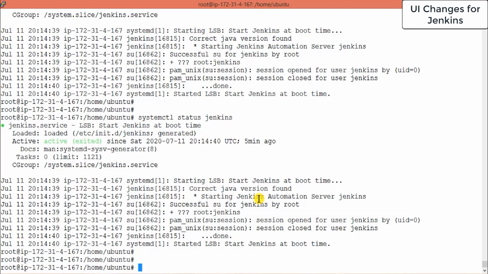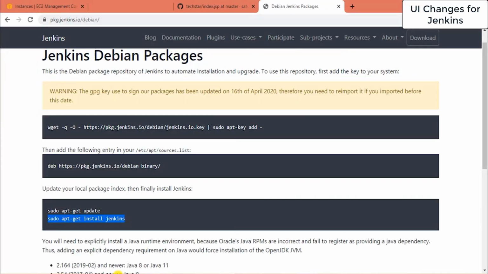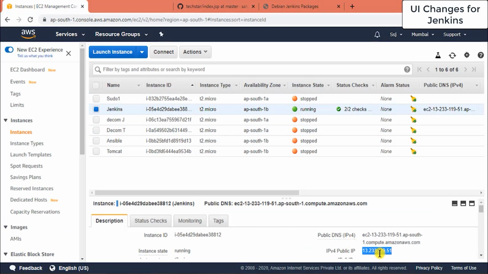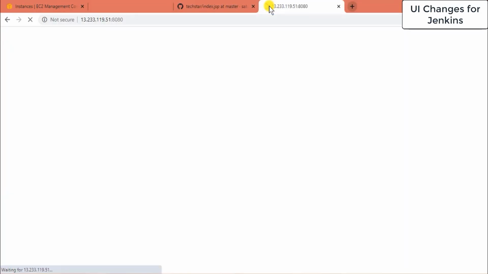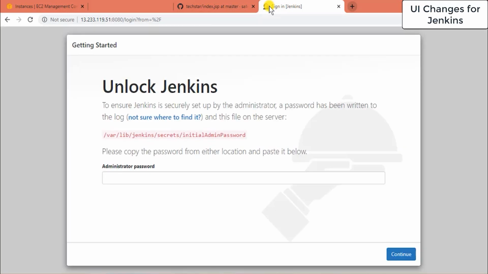Now I'm going to the browser, and first for that I need the IP address. So our IP address of Jenkins is here. Just grab this. I don't need this now. Close this tab. Paste this. And you have to put 8080. So this should open your Jenkins. Yes, you can see this. Your Jenkins has been successfully installed and it is running well on your port 8080.